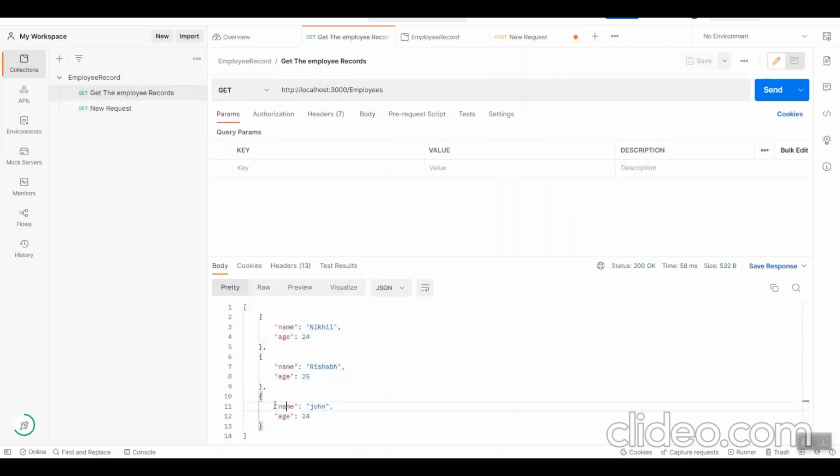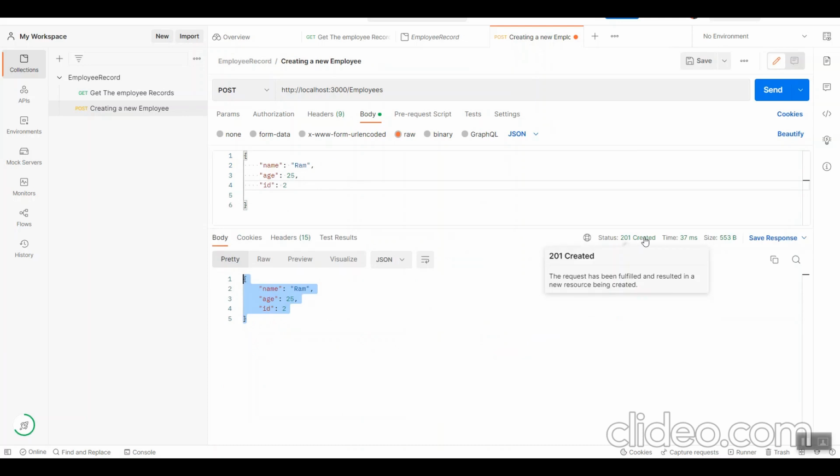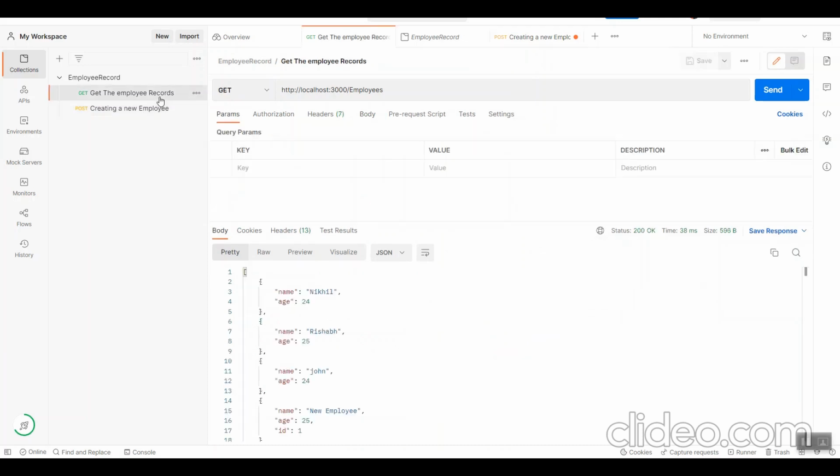I'm adding one record here. There are two attributes, name and age. Let me call it creating a new employee. Just paste this here, adding this data as a new employee, and I will take the status code 201. So the record has been created. Let us fetch the record again from this fetch.